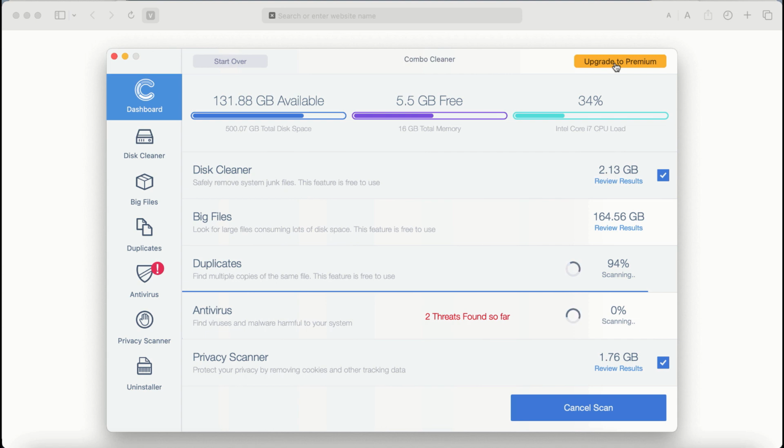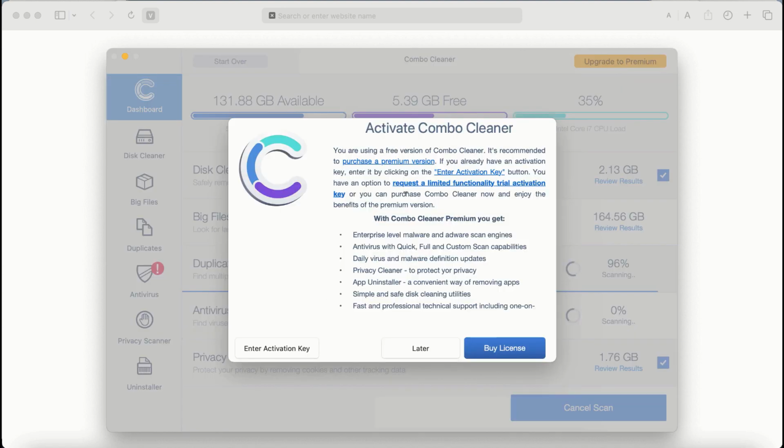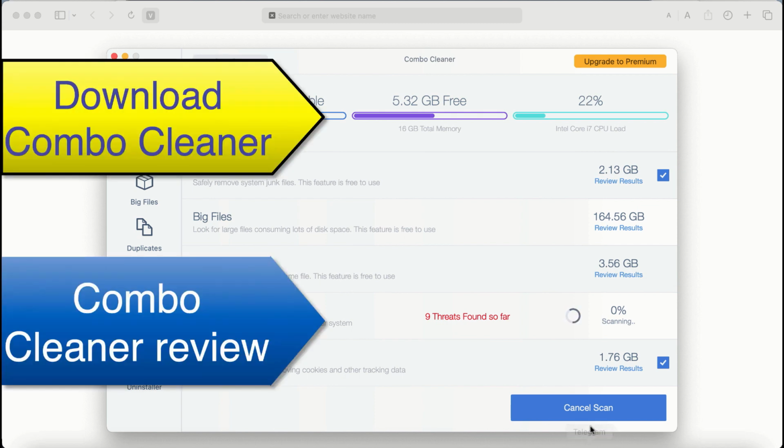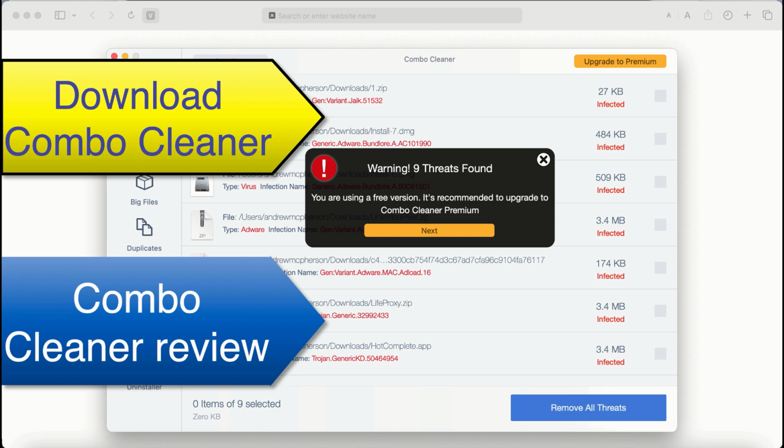Also, if you choose to upgrade to Premium, you can request a limited functionality trial activation key. But definitely, a Premium license is a much better solution to keep your system always protected from further adware or malware attacks. At the end of the scan, you'll see the summary of the threats. You'll be able to know their locations. Consider a Premium license, and this way your system will always be protected from further virus attacks.